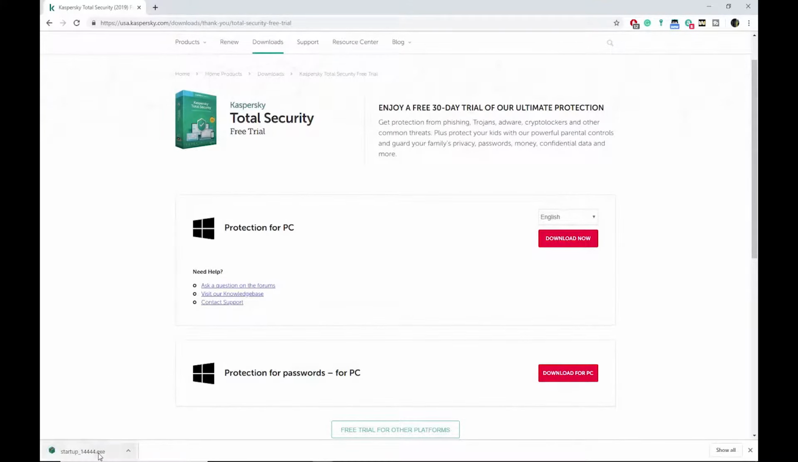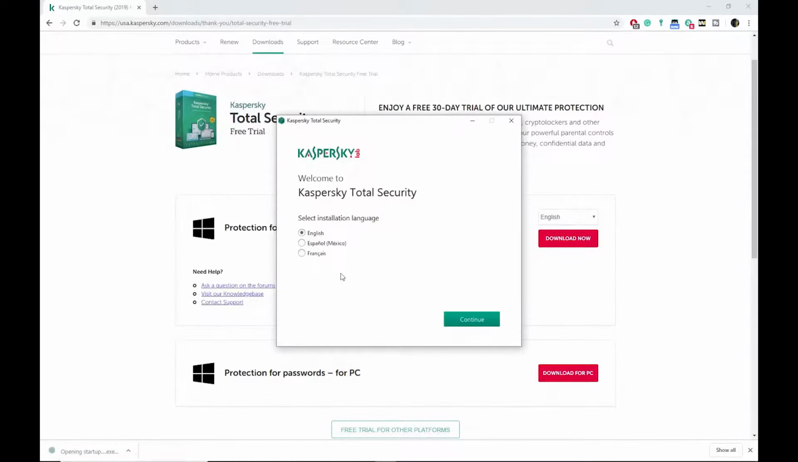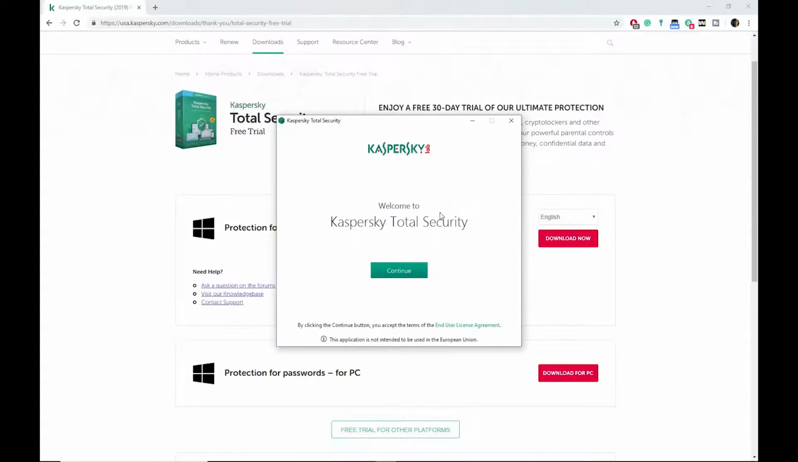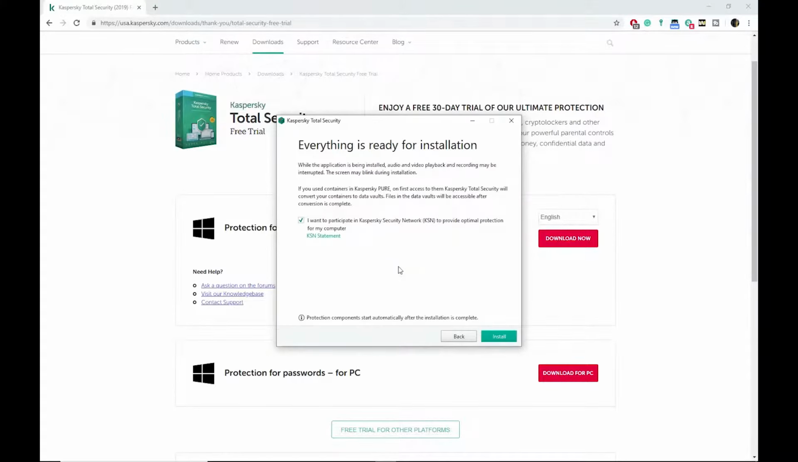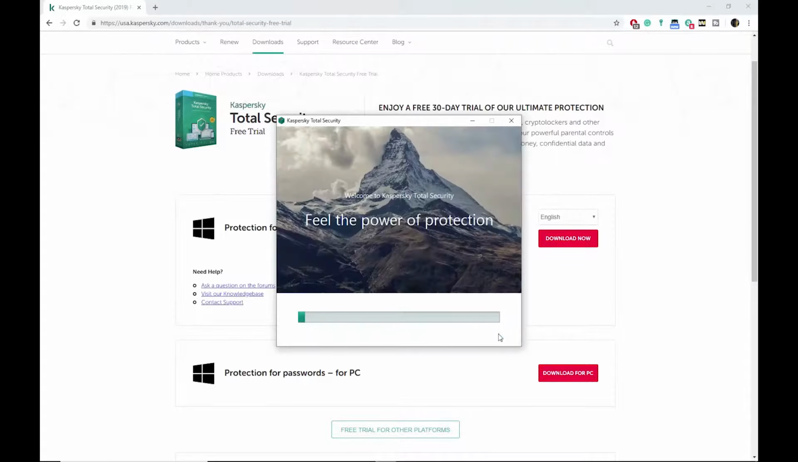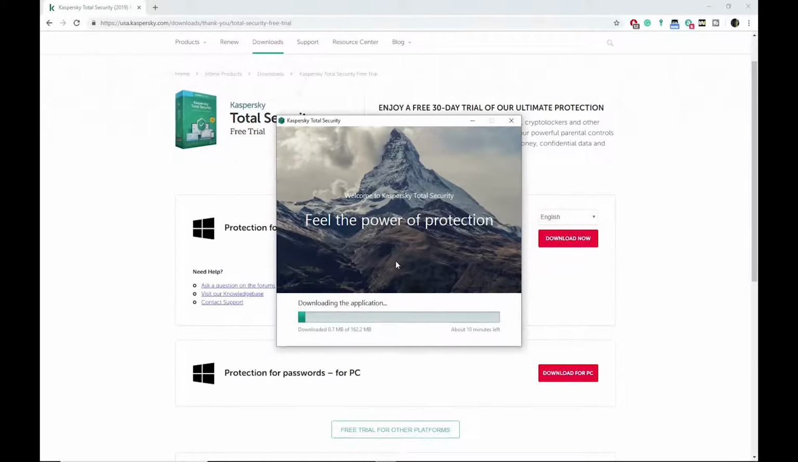Once your trial is downloaded, open it, hit continue. Alright, once it's done connecting to the servers, hit continue. You don't have to check this one. Click install. And now we wait for the downloading.